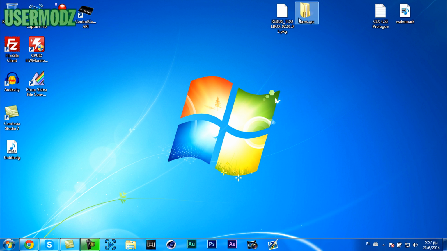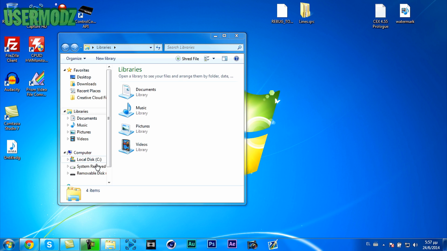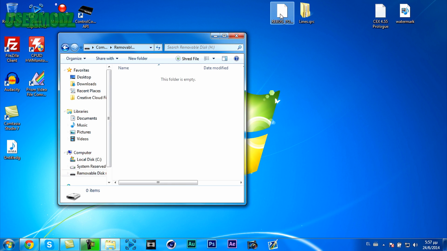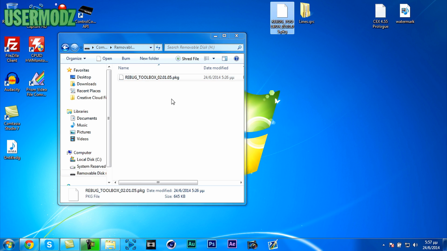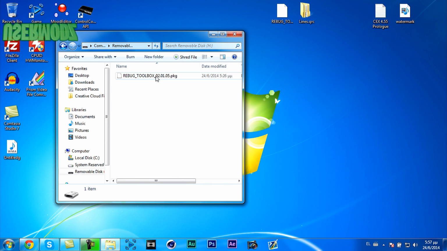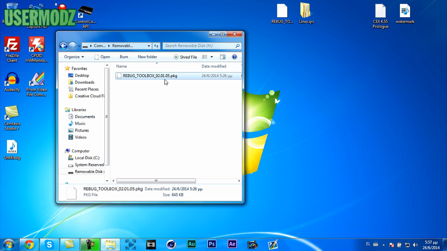After you download and save them, plug your USB into your PC, go into the root of it like this, and drag and drop the Rebug Toolbox to the root of your USB. You must not rename the file, or else it's not gonna work, as it's a package. If you rename it, the PS3 will give you an error while trying to install the app.